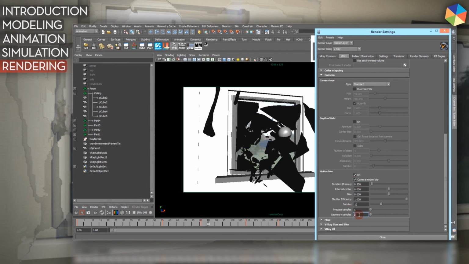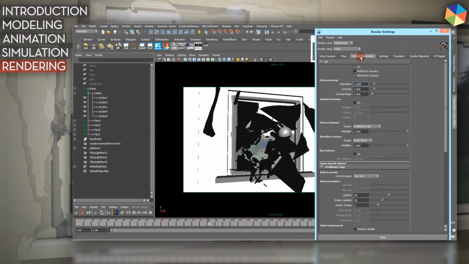Here's a sampling, increase that and you get very smooth blurry or motion blur effects. And also I set this one to medium in animation so I don't get a lot of flickering.